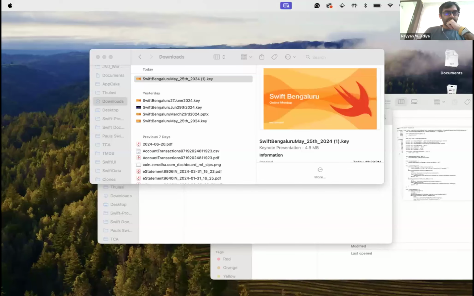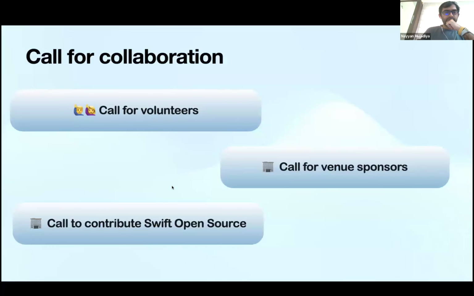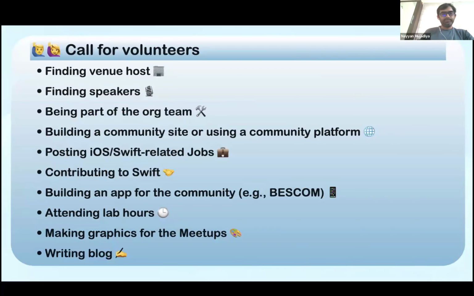Sabapati, I don't think your screen is visible. Yes, it says Sabapati is sharing a screen, but we can't see the presentation. Yeah, now we can see. Yeah, sorry.